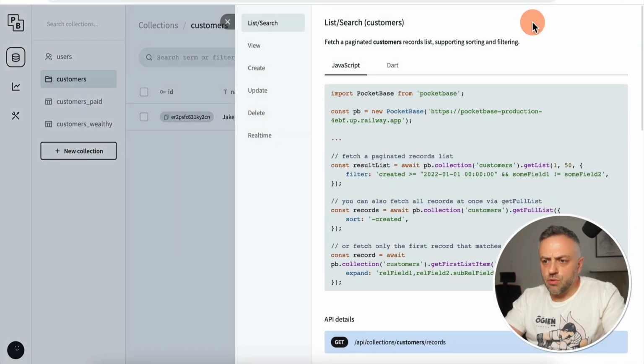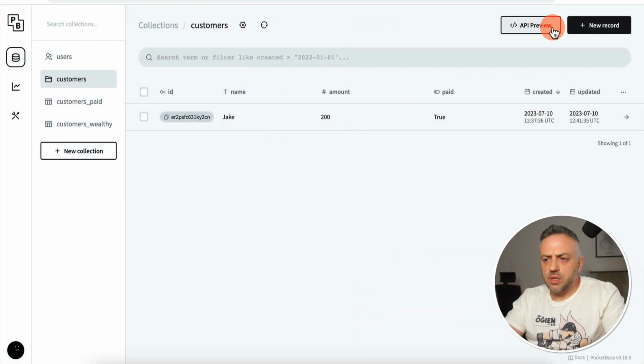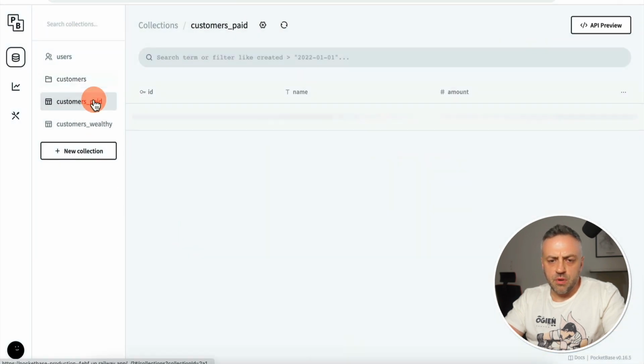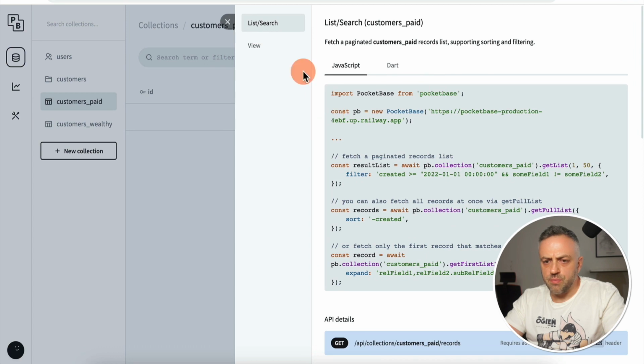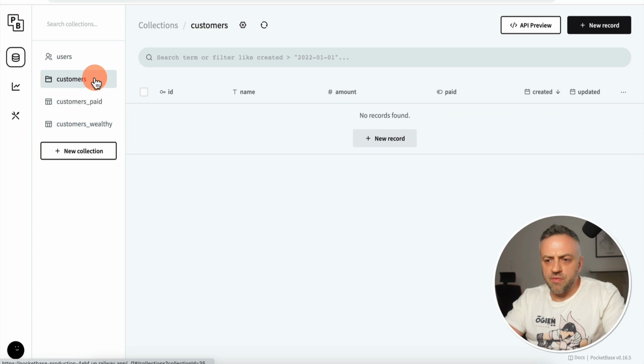And obviously you can do more things. You can create, update, a lot of interesting things. And it's all here. It's under API preview on a specific collection that you want to work with. So for customers, just click on API preview. For customers paid, API preview. You can obviously only do list and view because views are read-only collections, which makes sense. You only want to view the data and you want to modify the original collection instead.